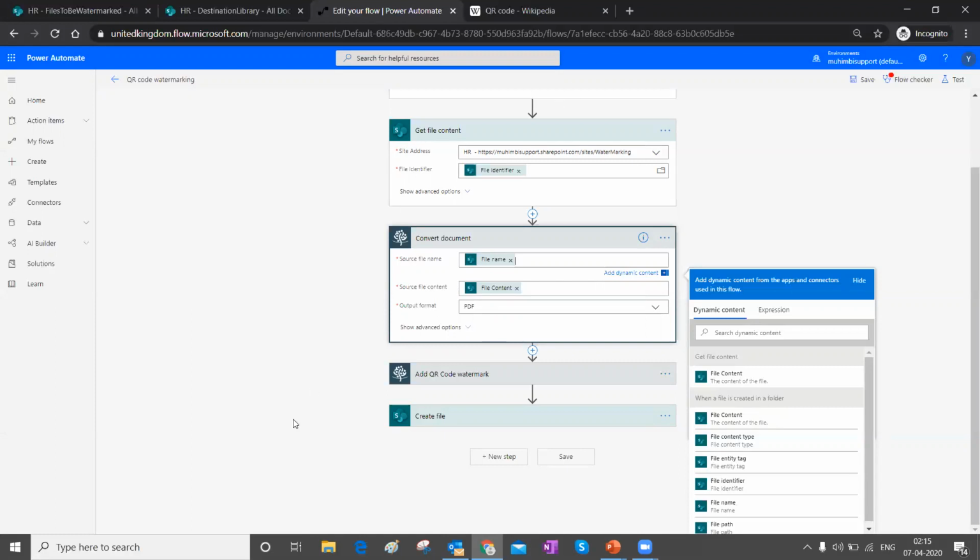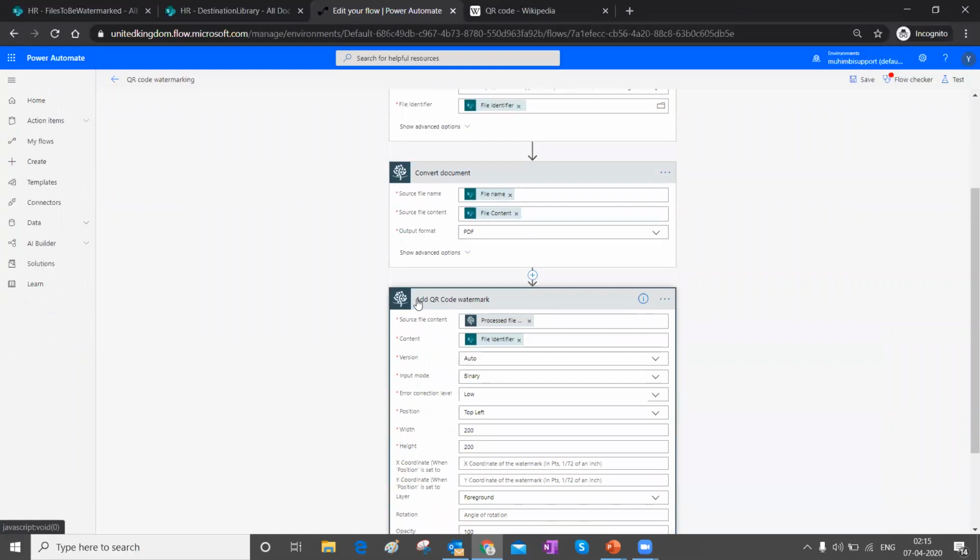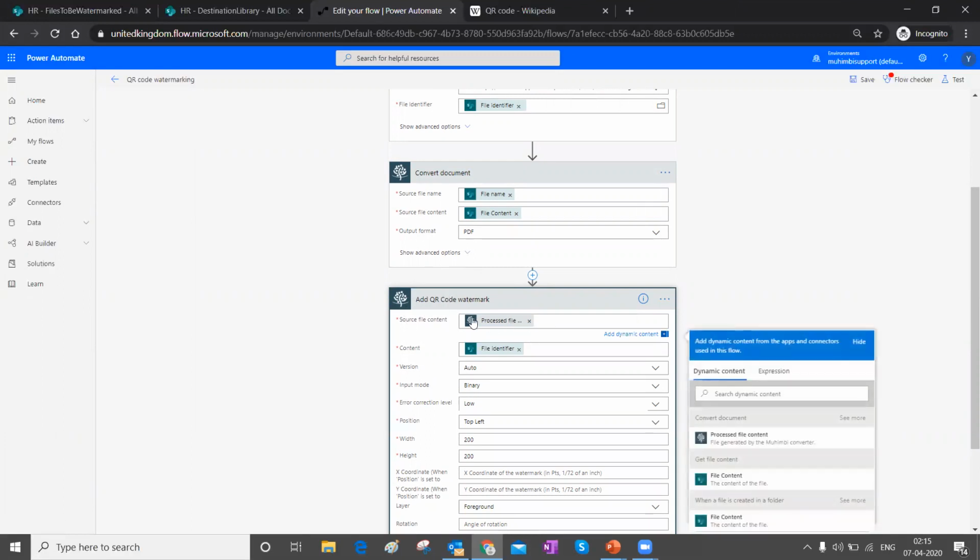Okay, quite simple. Now the next action is Add QR Code Watermark. This is also native to Muhimbi. It is expecting different kinds of parameters from us. Let's study them one by one. Source file content. I already told you that we are going to push the QR code on top of the PDF, right? Now the processed file content that we obtain from Convert Document is exactly the content that we want to push the watermark over. So we are just going to push this over here.